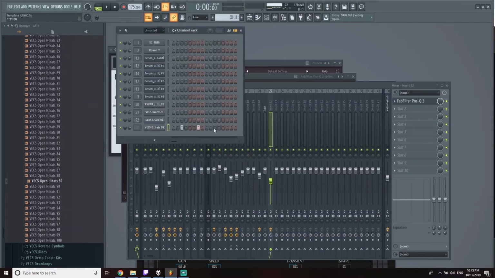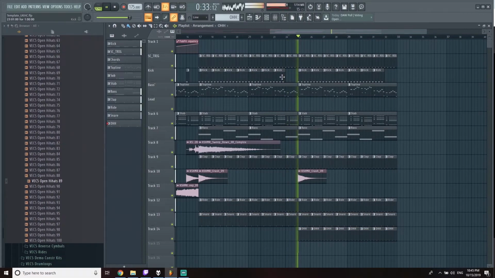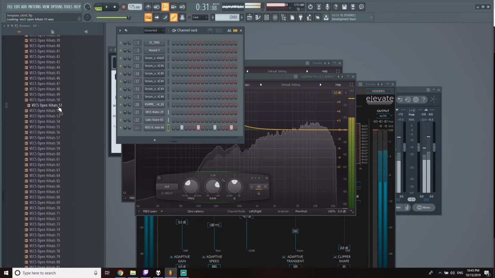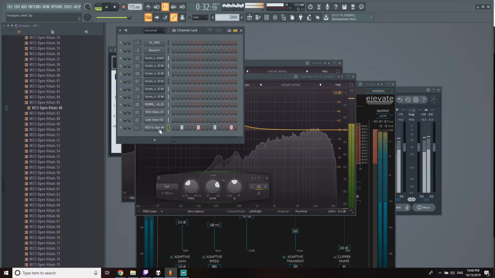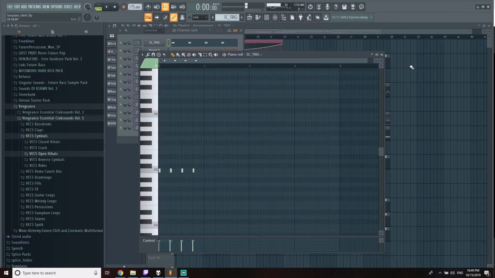Put an open hi-hat down too. Just in the last section. Didn't like the sample. Alright, now I'm going to clone the kick pattern. You want to start creating a nice little kick roll.